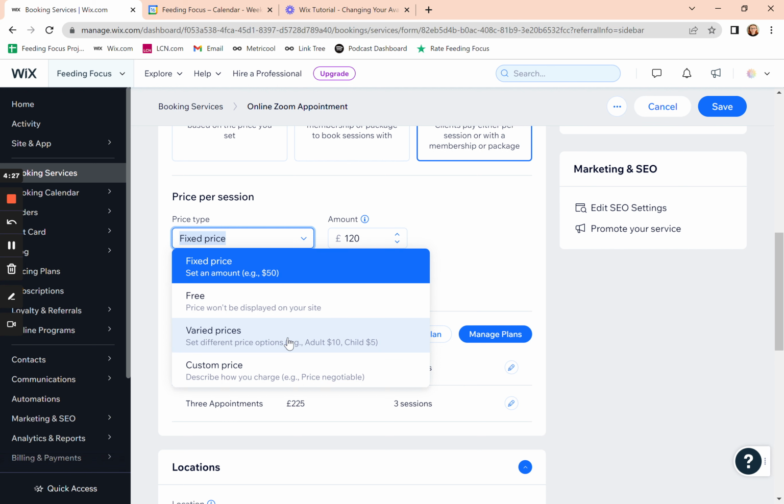Varied prices means you might want to charge different people different prices. So adult, child, friends, family, old customer, new customer, etc. Or custom prices where you enter it each and every time. My advice is for any service which is available for people to book on your website and new customers, always do it as a fixed price, unless there's a real need to do it differently.